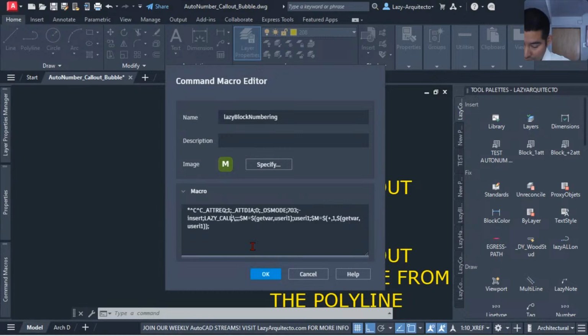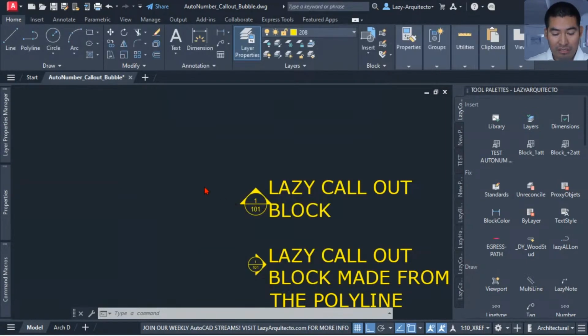Lazy callout bubble. Here we go. That's all we need to do here in this code, and it's done. So I'm gonna click OK, all right, to test things out.